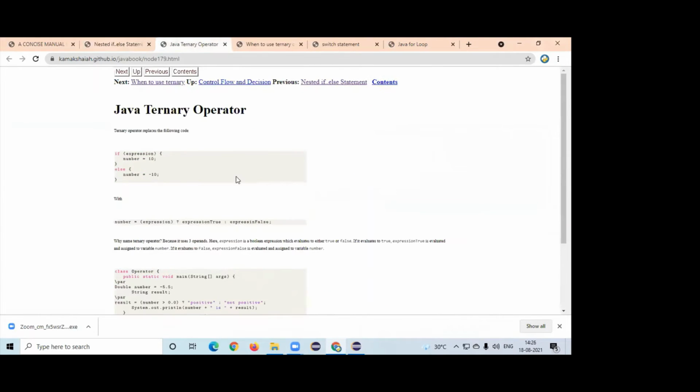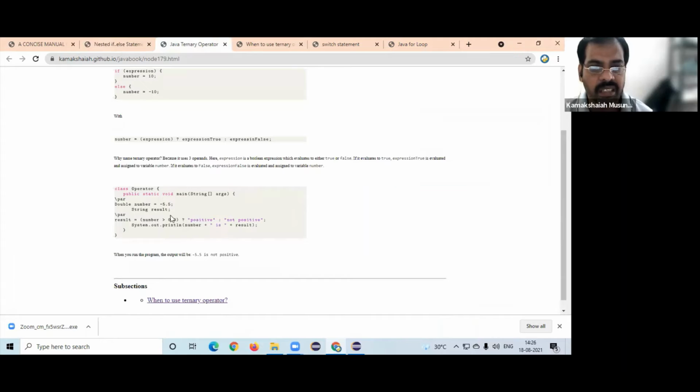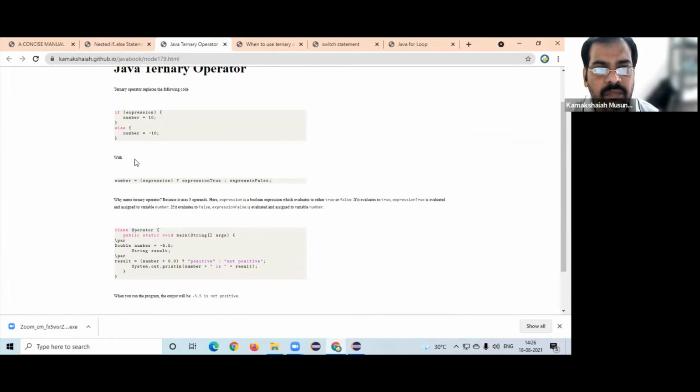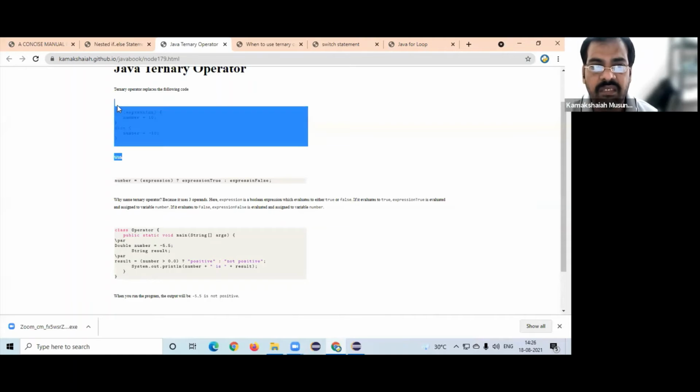Good. Now let's go to the ternary operator, and here there is an example. So what is there in if else? There is a double data variable and there is a result. This is actually the advantage: we don't need to use if else and all. Instead of implementing this logic using an if else statement, we can finish the entire logic within a statement.